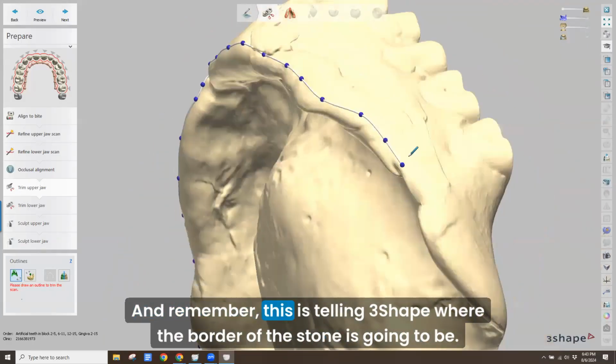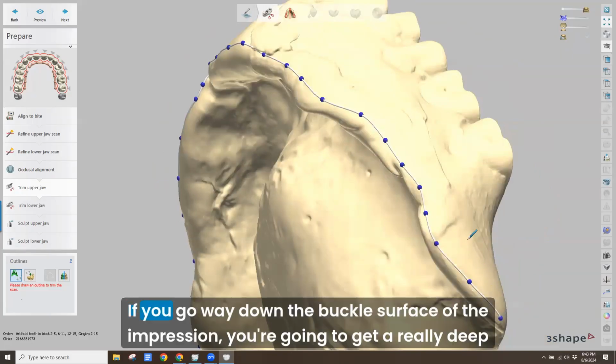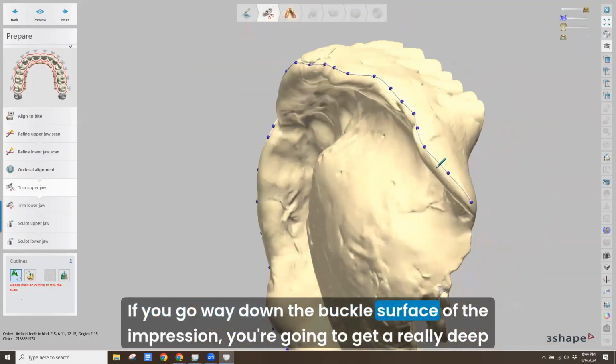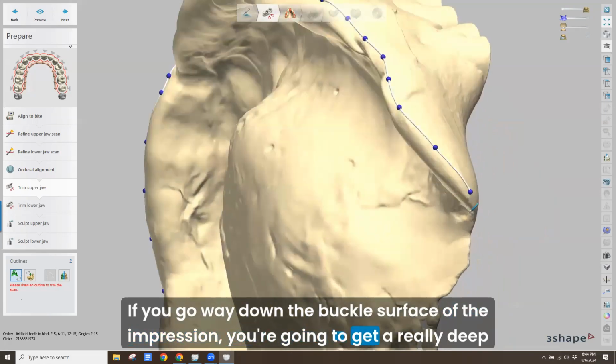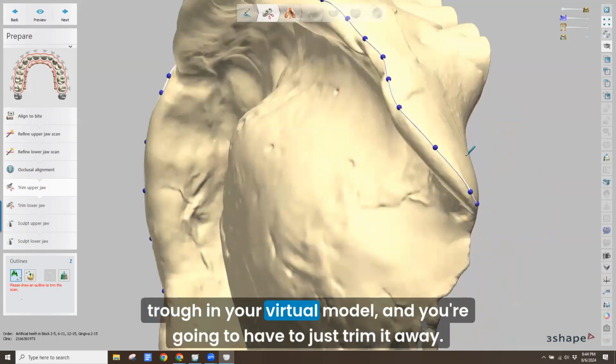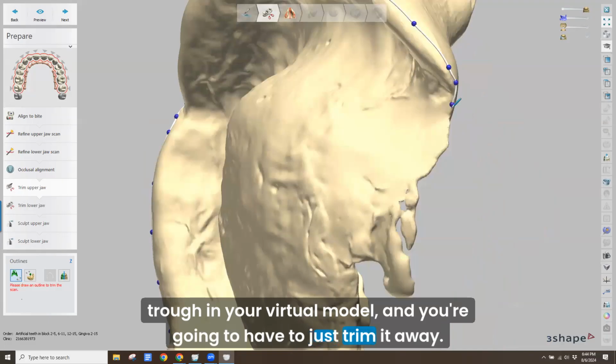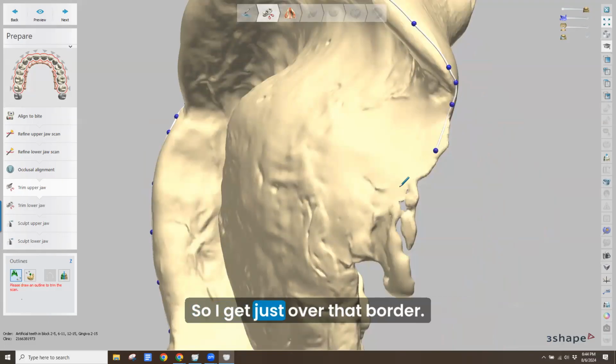And remember, this is telling 3Shape where the border of the stone is going to be. If you go way down the buccal surface of the impression, you're going to get a really deep trough in your virtual model, and you're going to have to just trim it away. So I get just over that border.